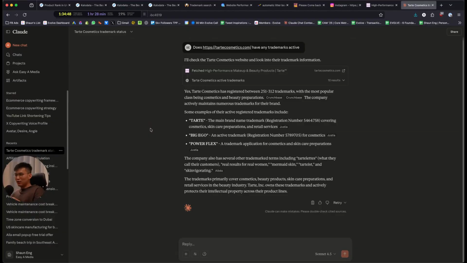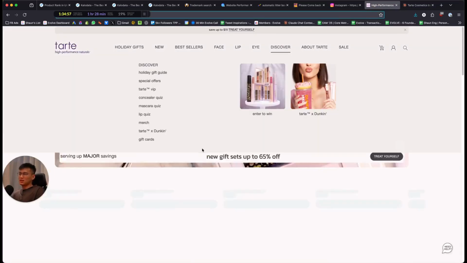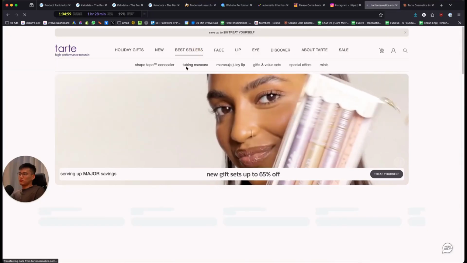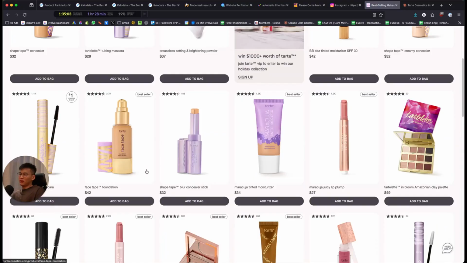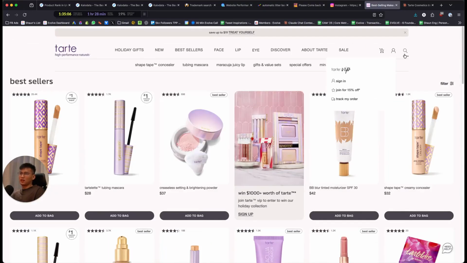Alright, now we did a Claude search, and now it's starting to make more sense. They trademark Tarte, not Tarte Cosmetics, as well as some of their product names, Big Ego and Powerflex. Let's see if we can find their... I can't find it. I'm pretty sure if you search it up, it will be there. Search bar is not working. Come on, bruh.